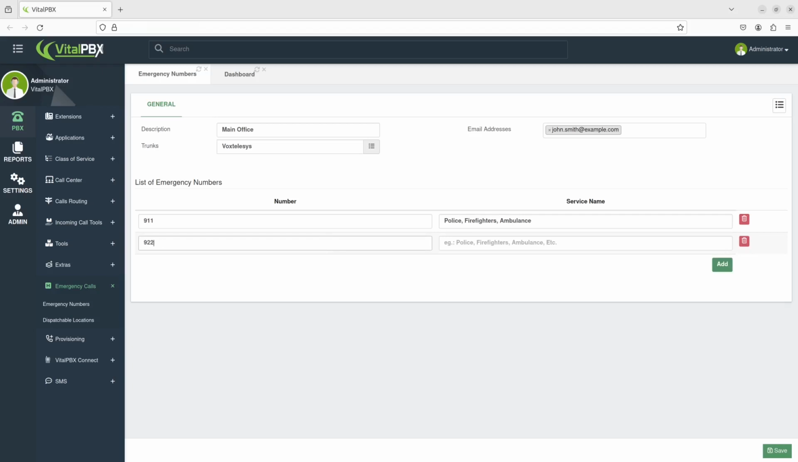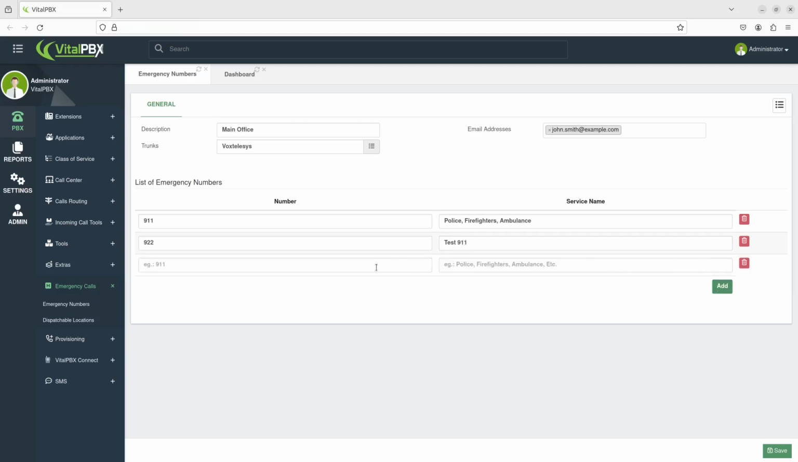Enter 922, then enter Test 911 as the service name. Click on Add to enter the last phone number. Enter 988, then enter Suicide and Crisis Lifeline as the service name.